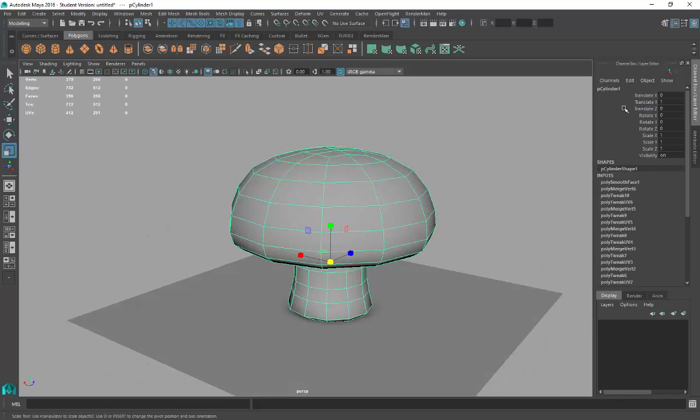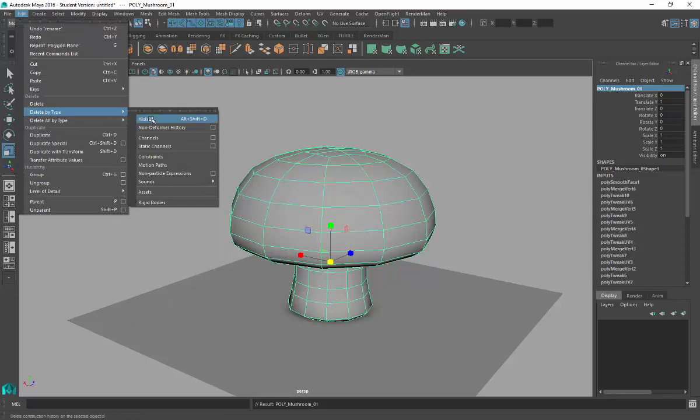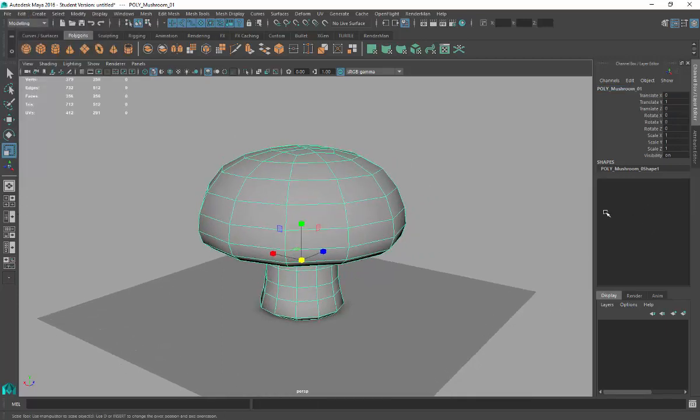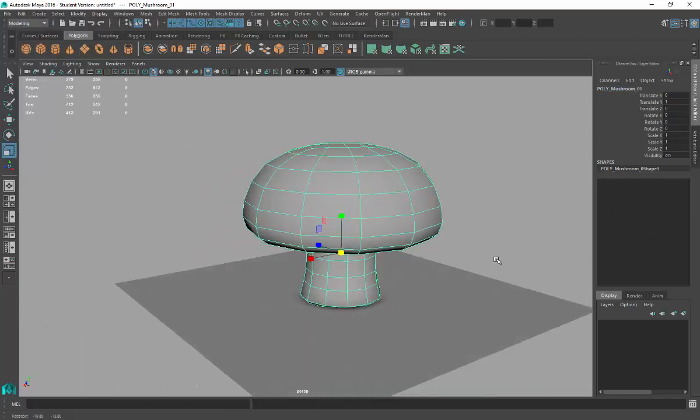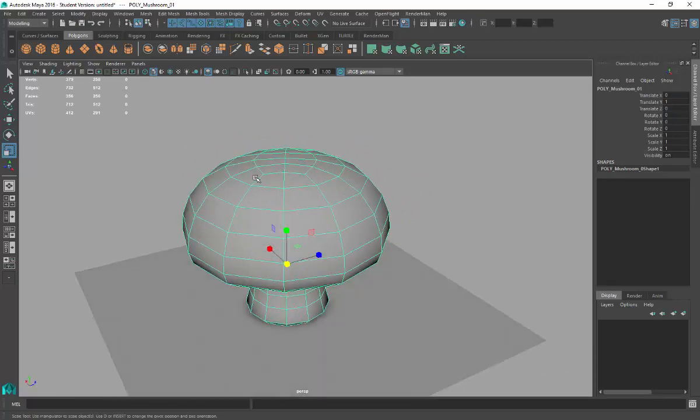We now need to clean this object up, so let's rename it. Click on its name in the attribute channel box, and we'll just call this poly_mushroom_01. And then let's change these inputs, delete those, so we'll go Edit, Delete by Type, History. That's important, we've got rid of all the history, so this model has just become a lot cleaner. Okay, so in the next video what we'll do is we'll look at UV mapping.